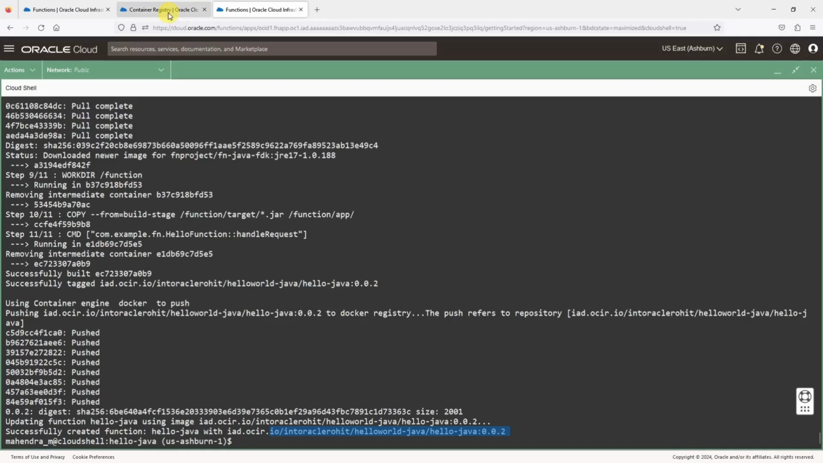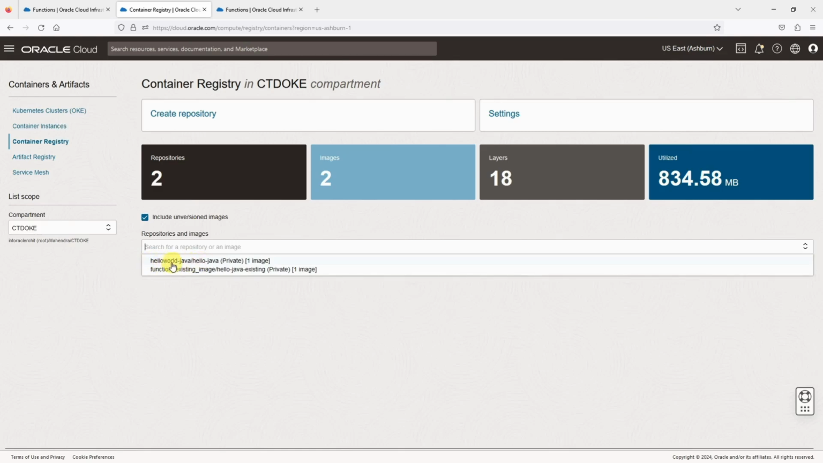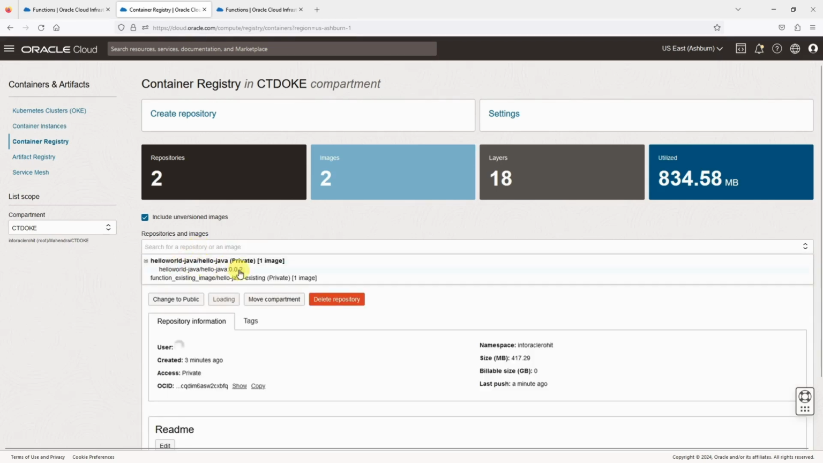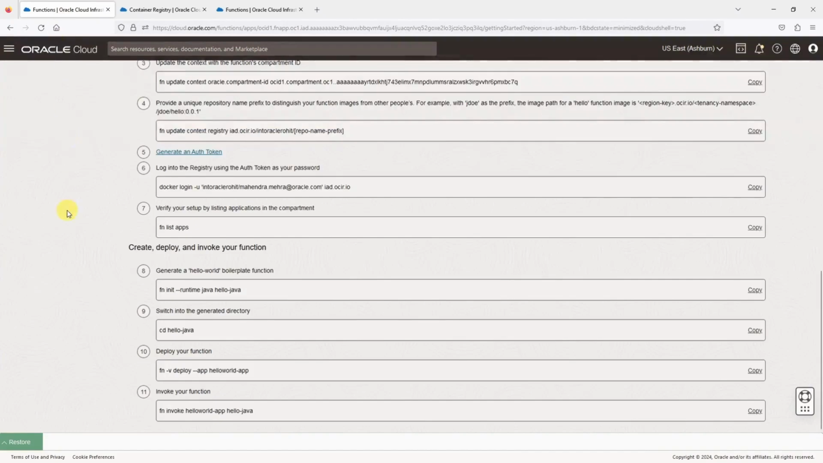Now I'll go back to the OCIR repository, and if I do a refresh here, you can notice the repository count has increased to 2 and the image count has also increased to 2. Now if I click on this drop down here, we can see that the repository has been created with the name hello world-java/hello-java, and it has one image in this repository. And the image is the one that was created using the fn deploy command and pushed into this repository here with the tag 0.0.2.